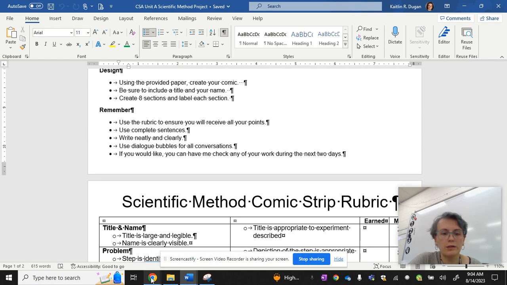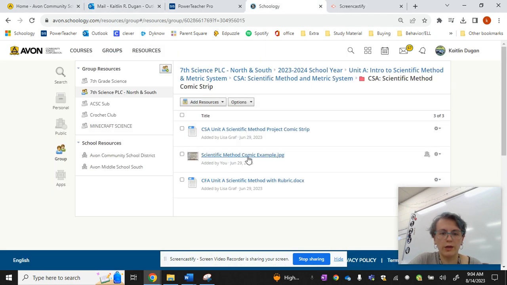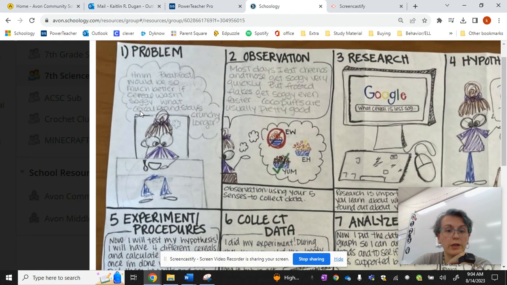Now let me find that example for you so that you can see what I'm talking about. This is one that I created last year. So here's our problem: breakfast would be so much better if cereal wasn't soggy. Which one stays crunchier the longest? That was the problem. Now we have a couple different steps this year, so it may look a little bit different. So this would be more the question, and then we have our research and then hypothesis. But this is just a general idea of what it should look like.